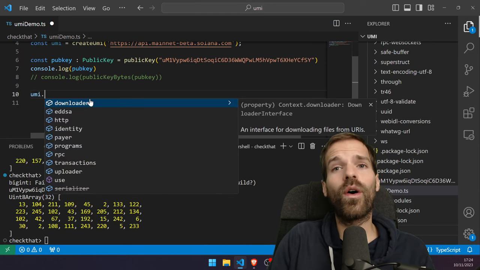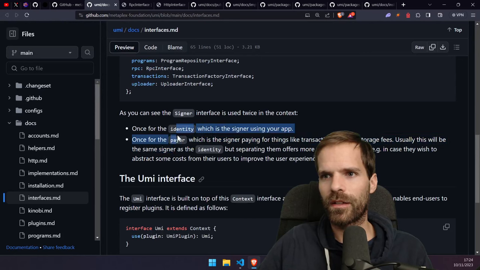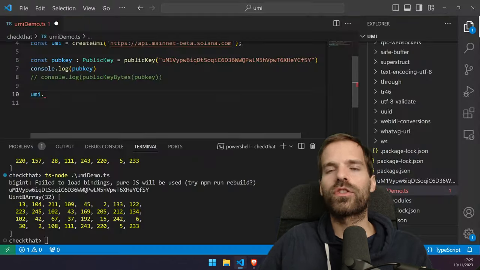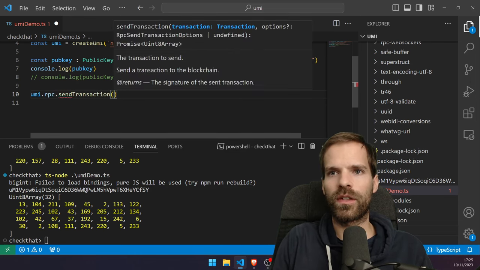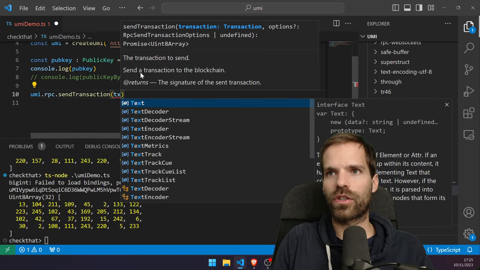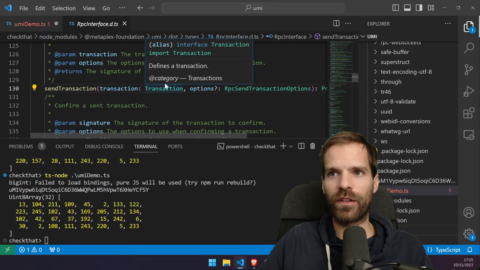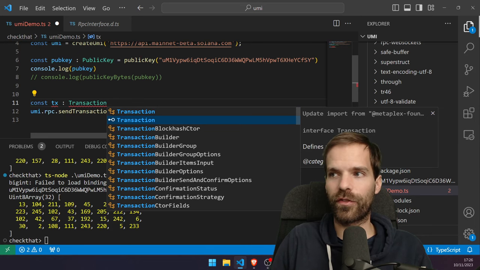But UMI provides all the interfaces for us. Transactions, RPC, identity, pair, which are both signers, identity and pair both use the signer interface, because the pair doesn't necessarily need to be the identity. It usually is, but in some cases we want it to be different. So where do we want to get to? We want to get to send transaction, a transaction. And that thing is, of course, the interface for a transaction, not from Solana Web3, but from UMI.